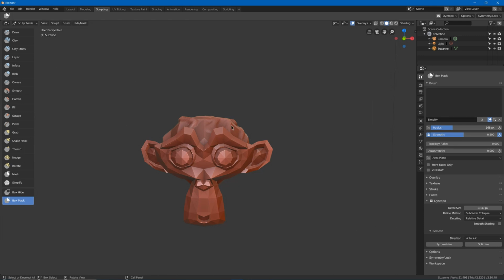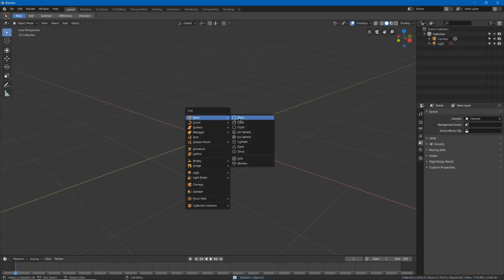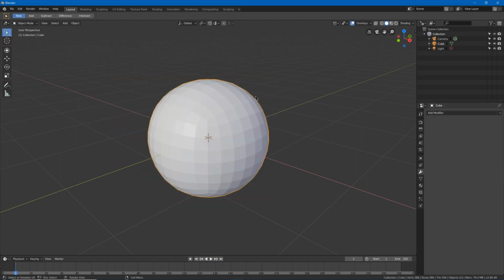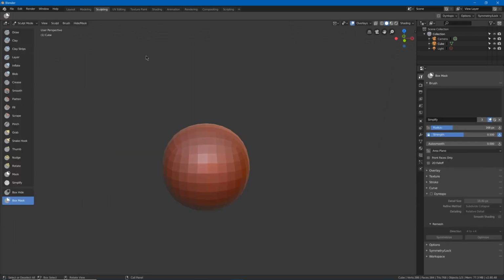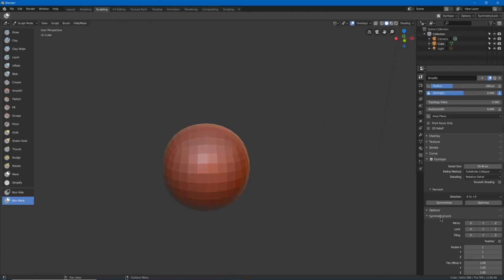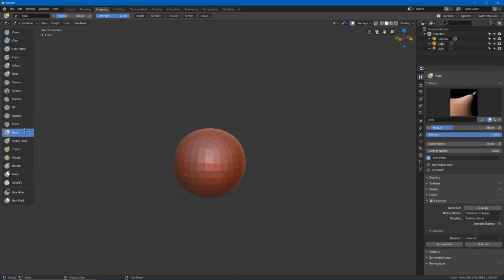Next, I will go ahead and go to layout, delete this monkey head, add a cube. I'm gonna hit control 3 maybe, apply this, and I'm gonna go to sculpting, and I'm gonna sculpt a rock. I'm gonna turn on dynamic topology. I'm gonna go to my symmetry lock, make sure that it's turned off so that it's not symmetrical, and I will go ahead and maybe grab the grab brush and start out farther, and I'm gonna go and start to try to make a bit of a shape here.